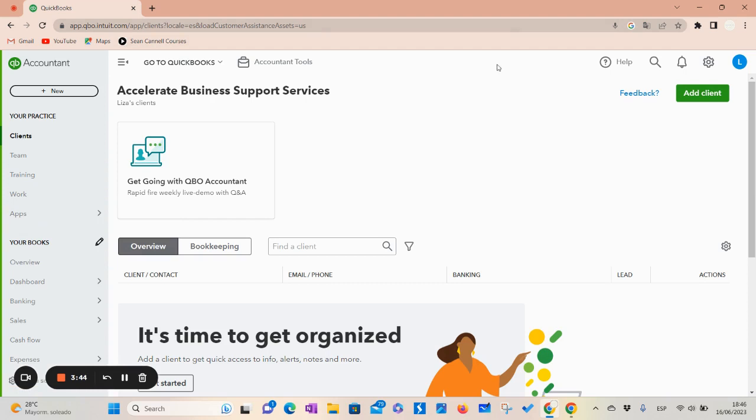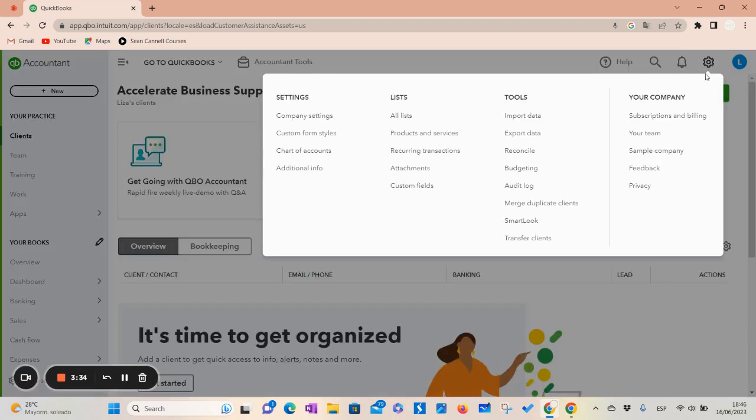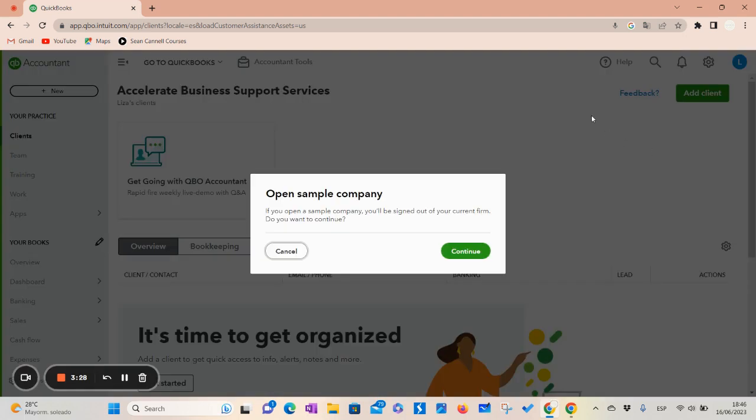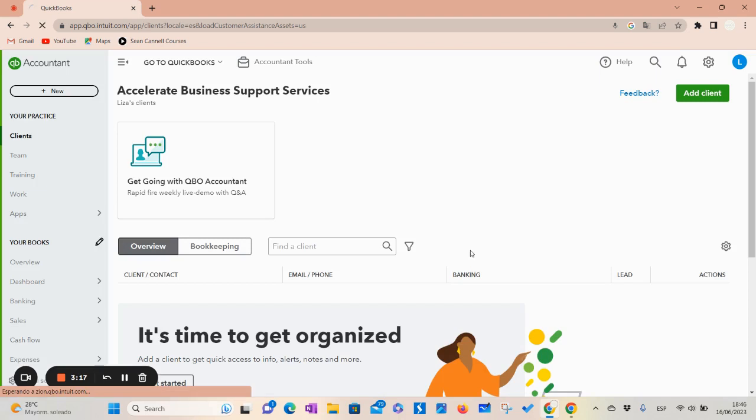Okay, so let's go ahead and sign in and access the sample company. Just click the gear icon here and click sample company. When you open the sample company, you will be signed out of your current firm. So let's continue.